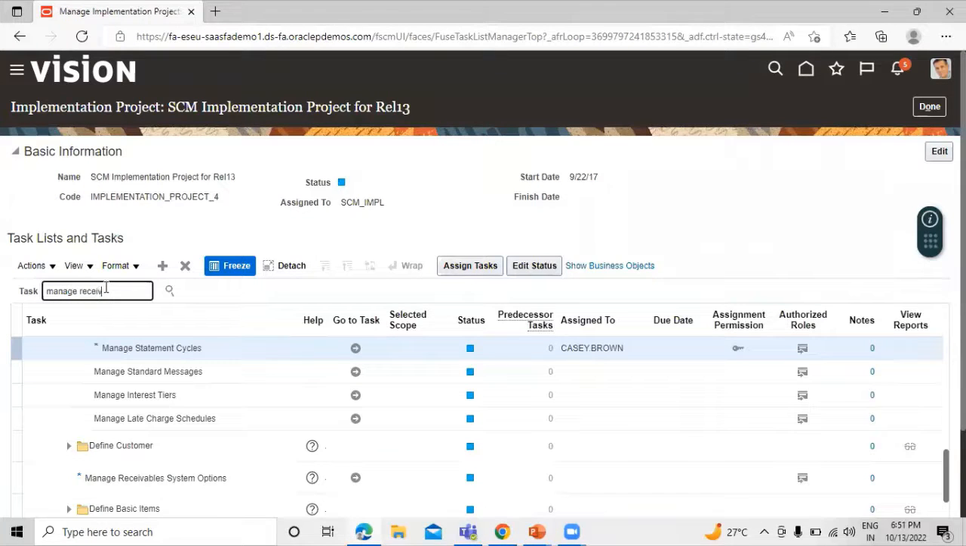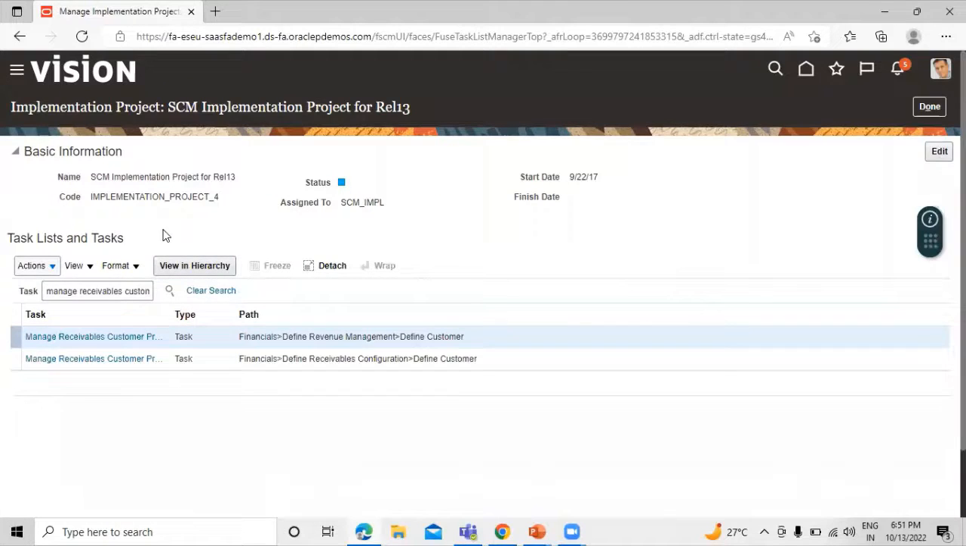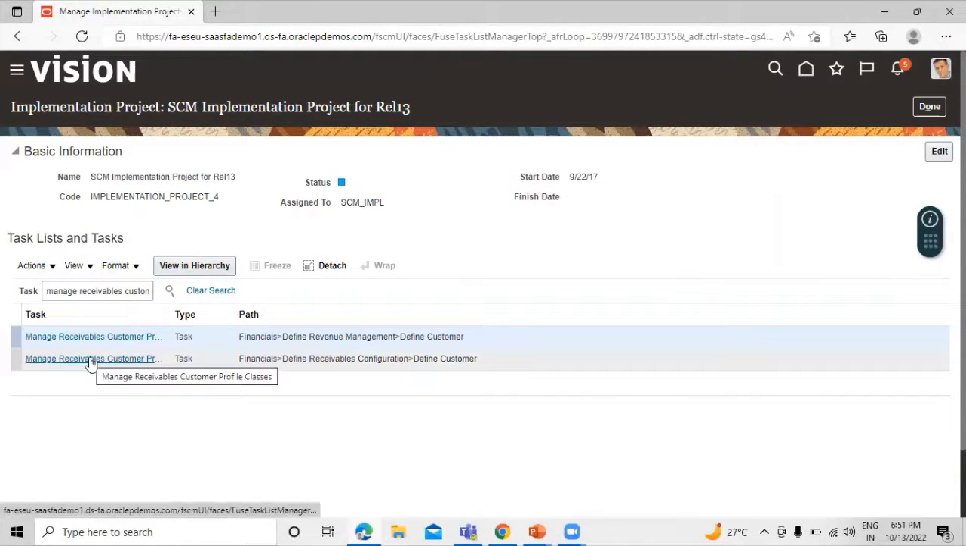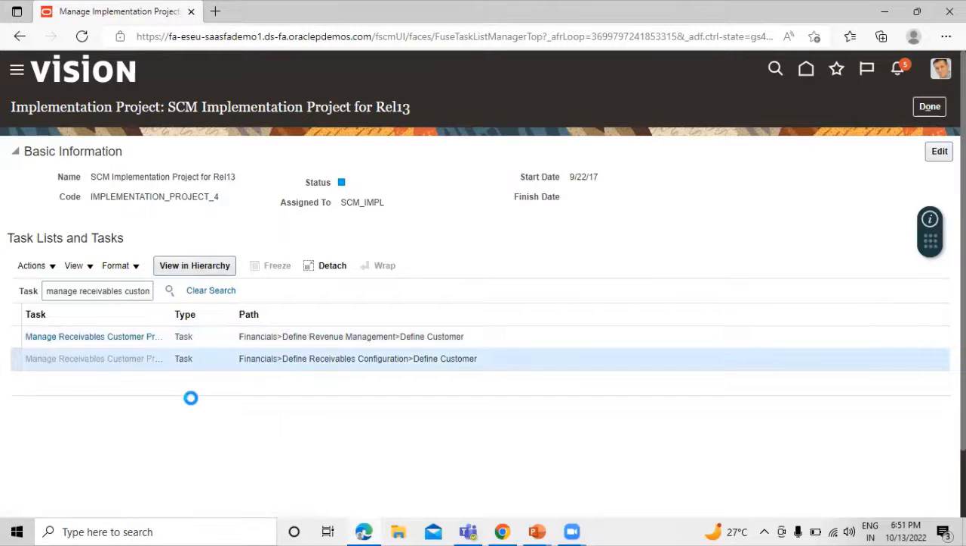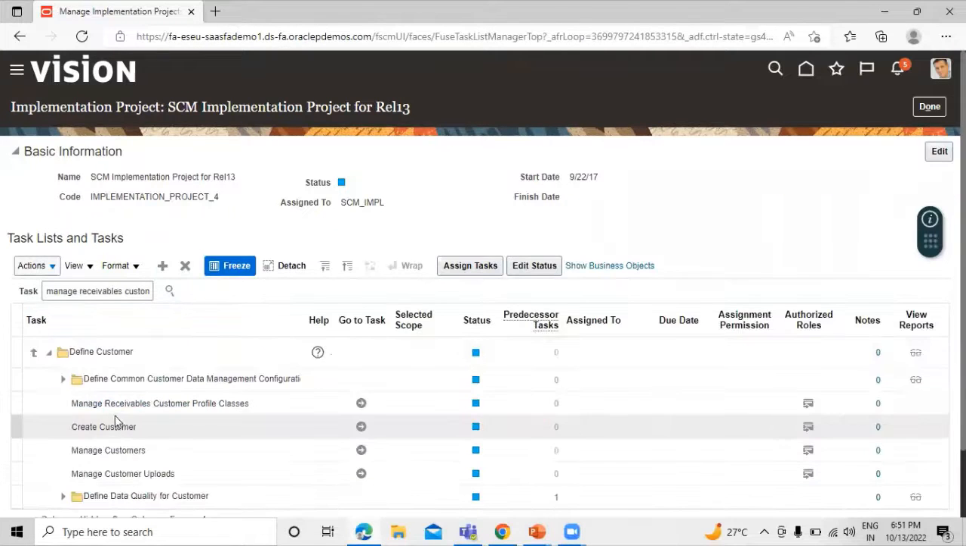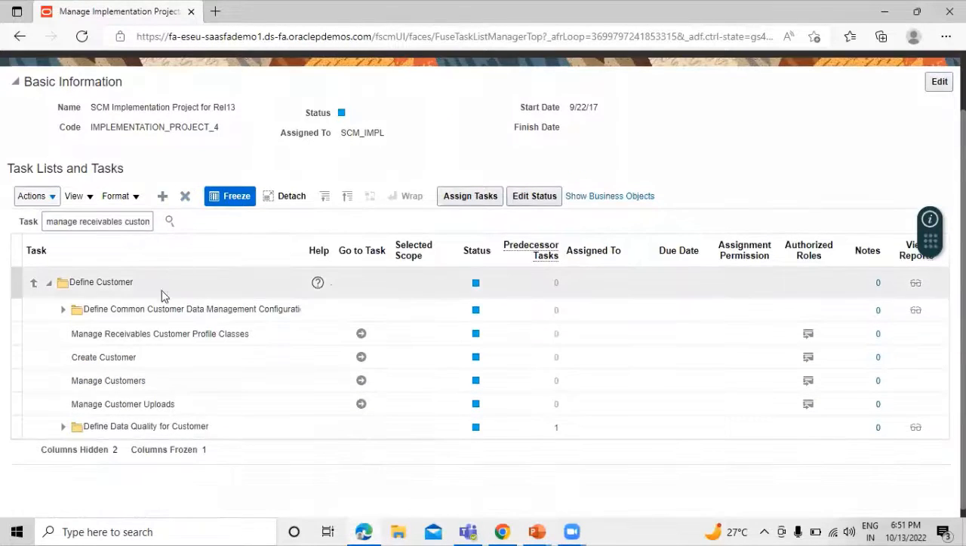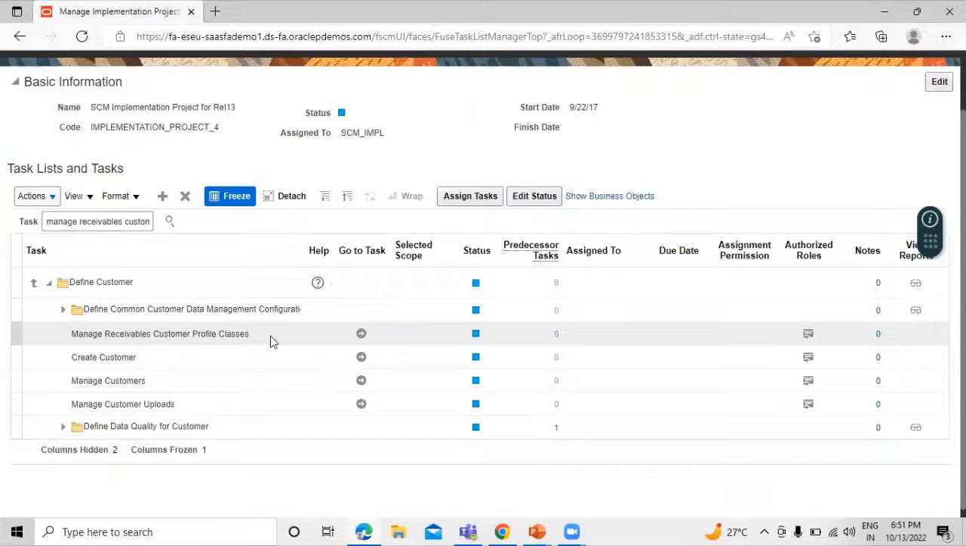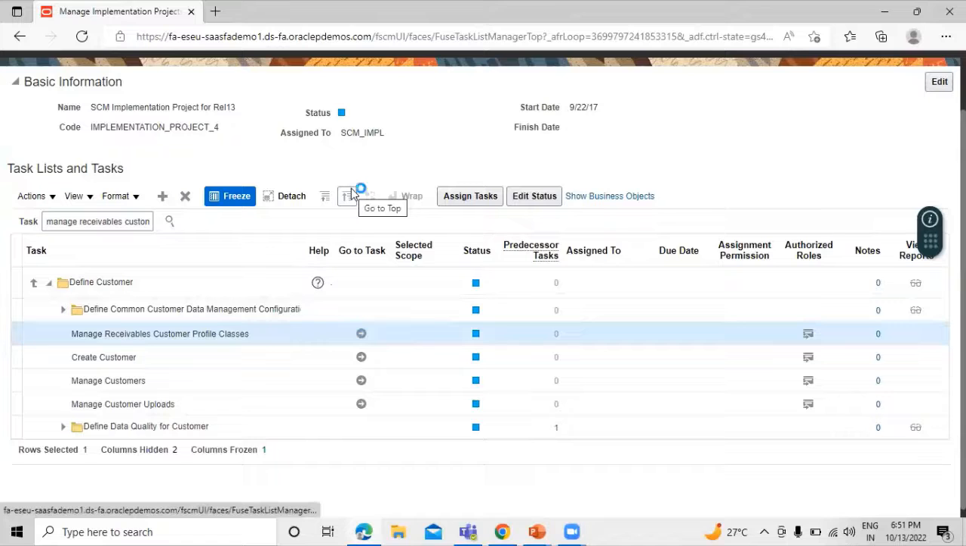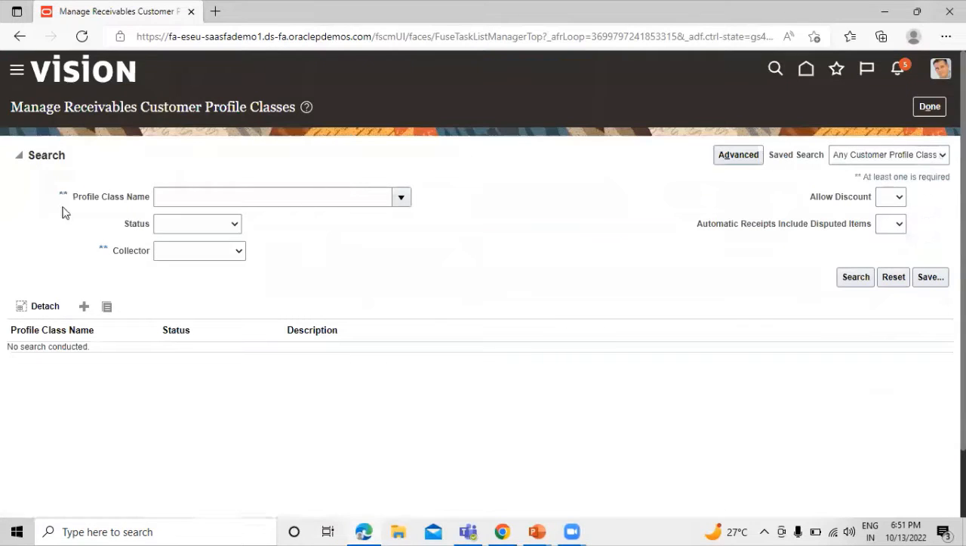manage receivables customer profile class, right? So go with any one of those. So we have the manage receivables customer profile class. Click on this go to task, right? Click on create new one.